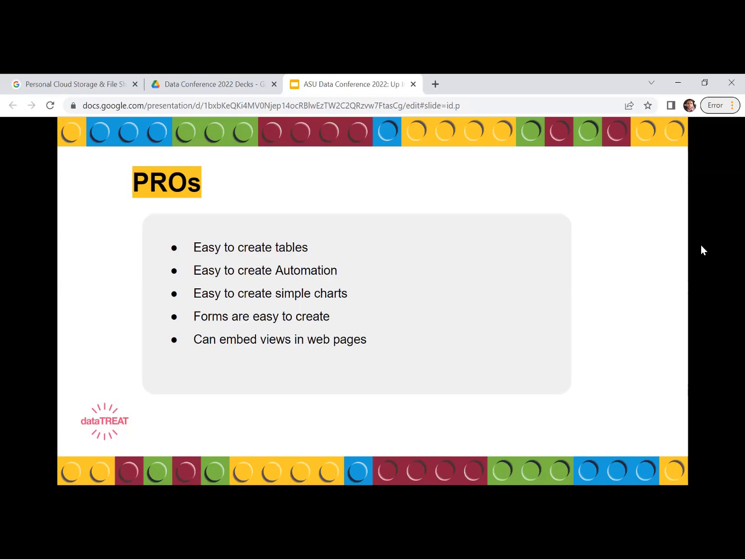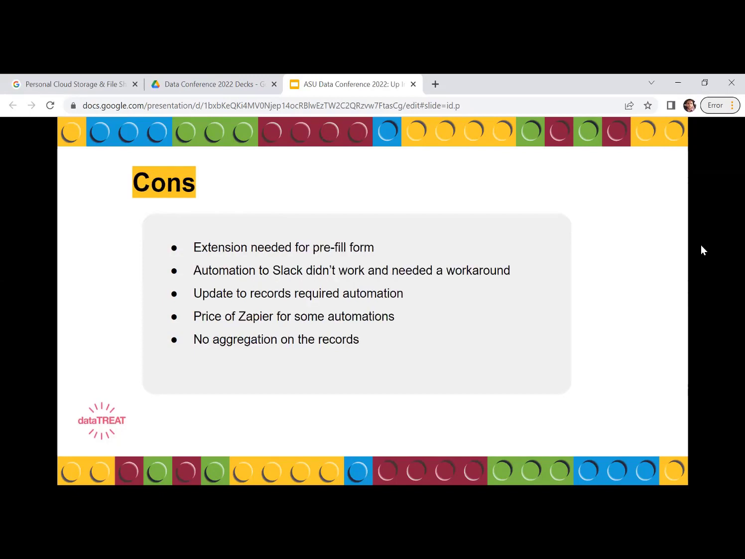Forms are really easy to create. You can just pull the variables in and out. And as I showed you, you can enable views in the web page, which was that gallery view that I showed you a bit earlier.